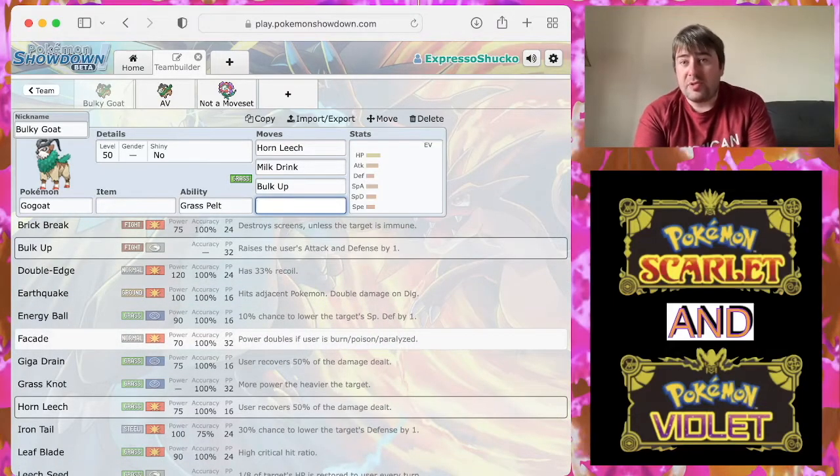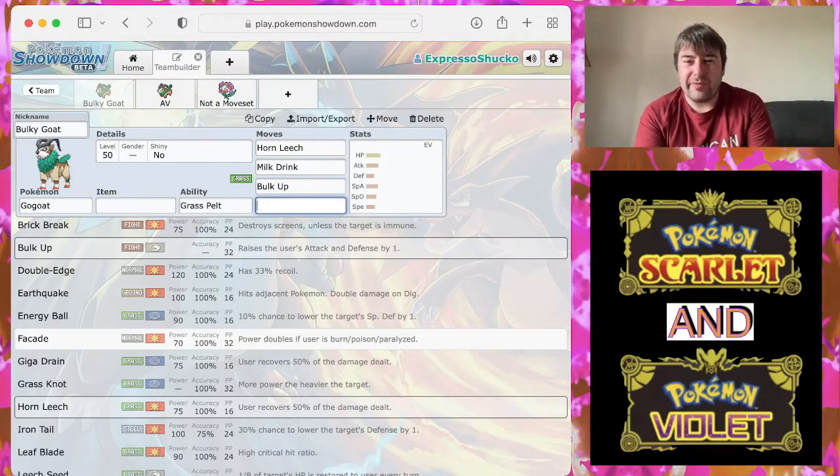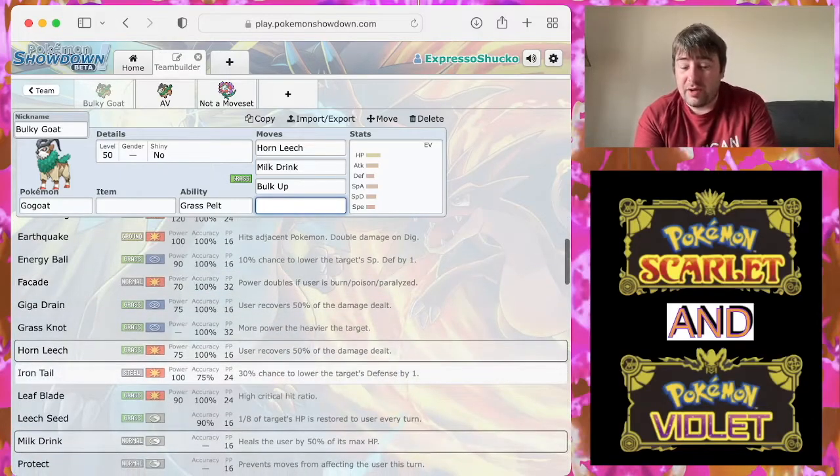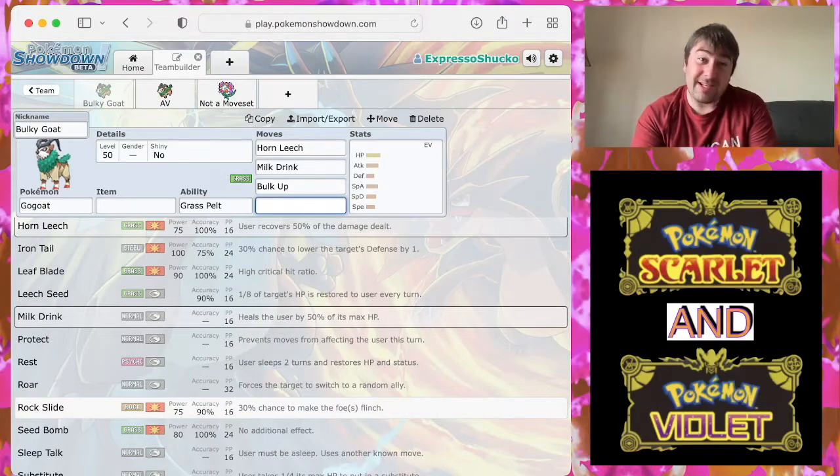Facade could be a good option there. If you get burned, Facade at least turns that around and doubles in power. I'm pretty sure Facade also ignores the attack drop from burn, but I could be wrong. It's been a little while since I've actually used Facade actively, but Facade is an option there. It gets Iron Tail, which is okay. It could hit ice types, but there's probably a better move out there. Oh, here it is. Rock Slide.